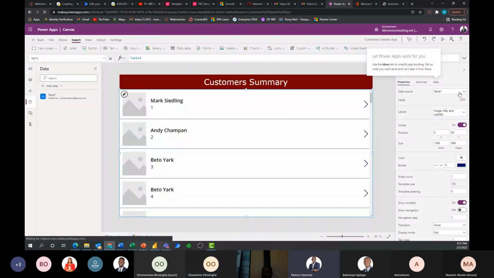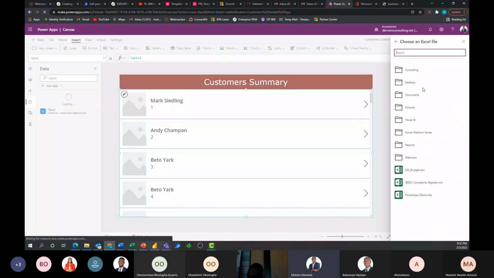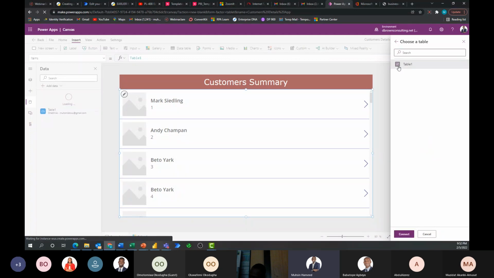Sorry, can you go back to where you started from OneDrive? Okay, let me do this again. Come to the data source and search OneDrive. I'll select OneDrive. Because I had my OneDrive connected earlier, it's showing by default. Otherwise, you might be asked to sign in. It's navigating down to my OneDrive folders. I'll select Power Platform Series. That's the folder, and I have this Excel file, customers, that was shared with us. There's a table in that file. I'll select that and click on connect.